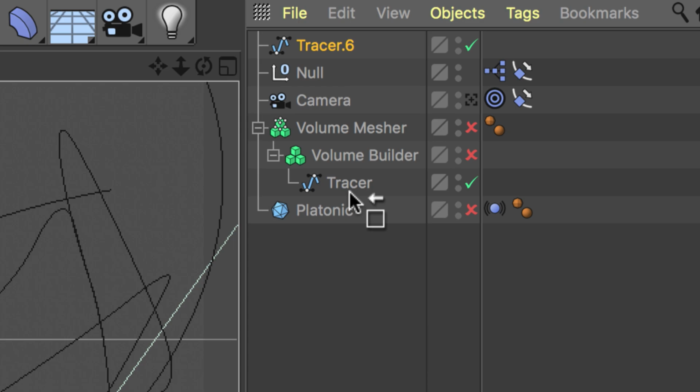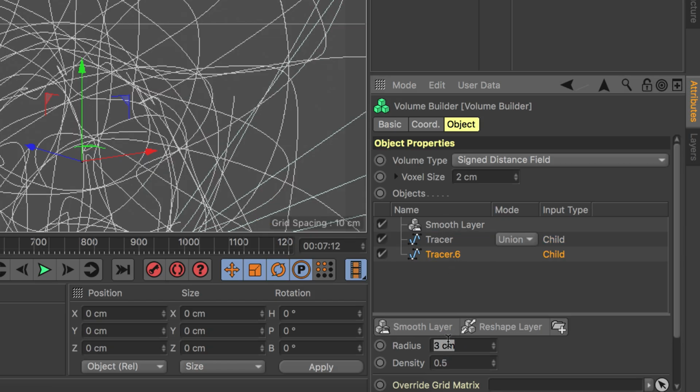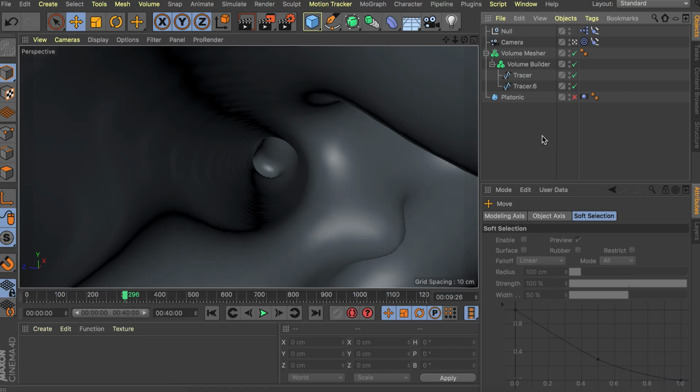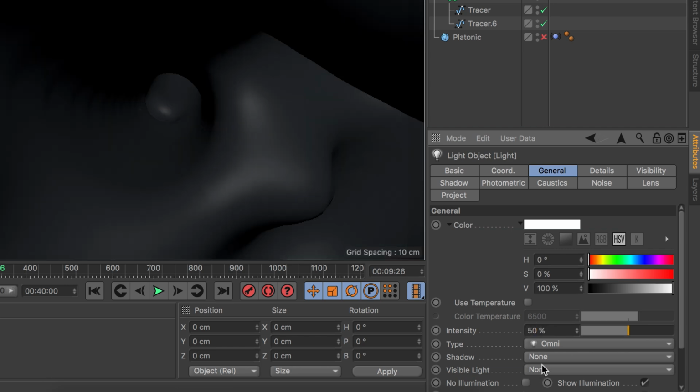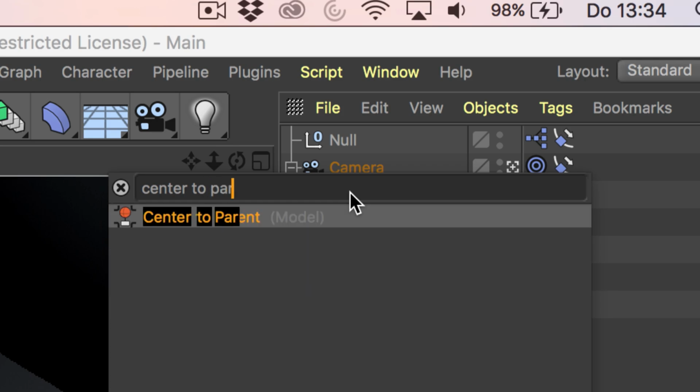Also place it inside of the volume builder again. Make sure it is below the smooth layer and also check the values. It should be the same as the other spline. So link it back with the two align to spline tags. It's also probably a bit dark inside of here, so create a light, just 50% intensity, soft shadow, and make it a child of the camera so we can center it to the parent.